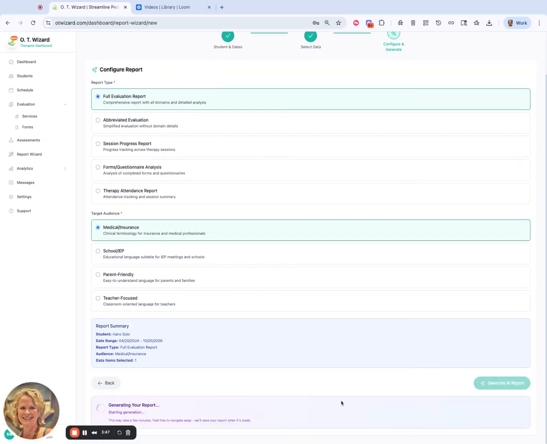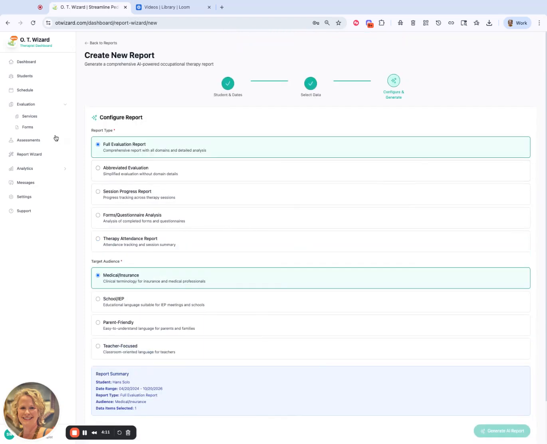I'm going to go ahead and click generate AI report, and then it's going to take usually up to 2 minutes, and it could take longer depending on how many different reports and evaluations it's synthesizing. But a shorter amount of things will take a lot less time. You don't have to wait. You can go out of here and you can come back to it.